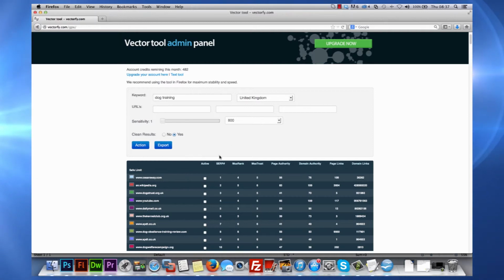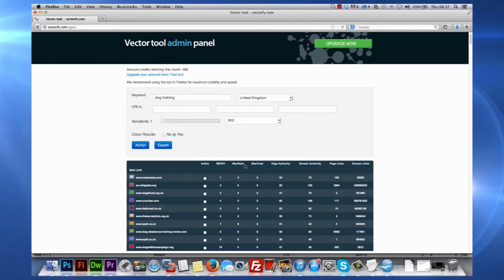First off, we have SERP position. That's the position the site is currently ranking for the keyword from a neutral IP address. Next up, we have Moz rank. Moz rank is basically like PageRank, but is updated more often, and it can be used as a trust or authority gauge. It ranges from 1 through 10, and gets exponentially harder to increase the higher the number gets.